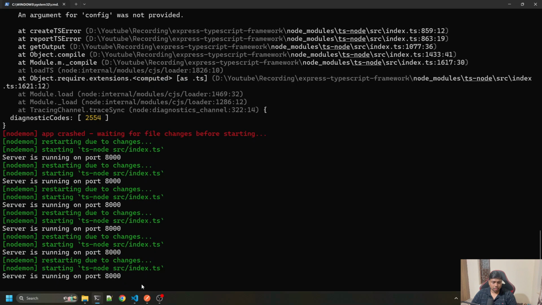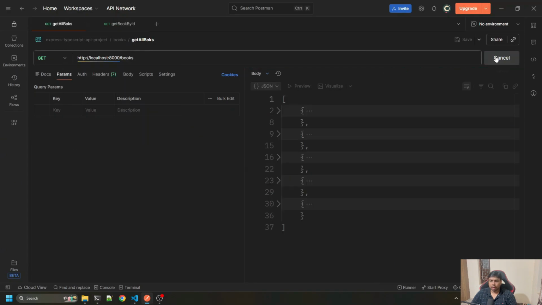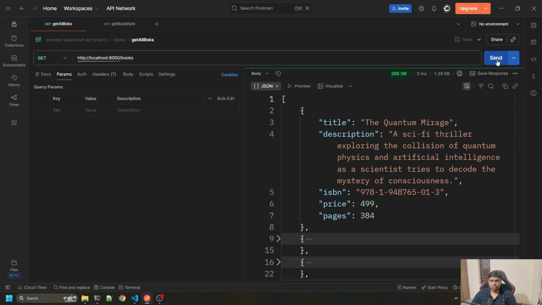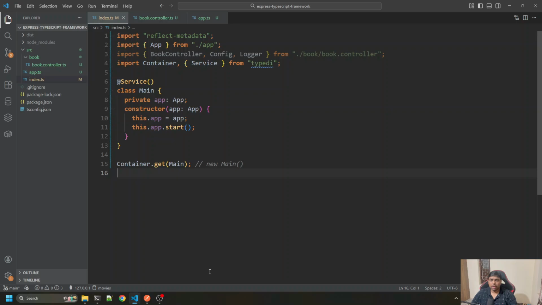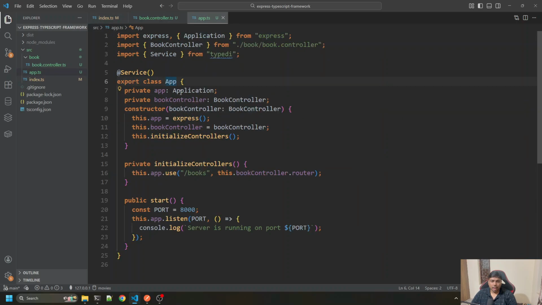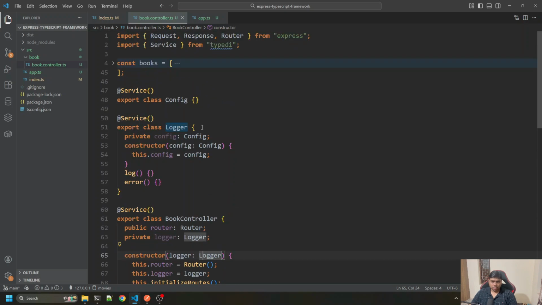So now when I do this, again it will start working, right? The server is running on a particular port, and if I run Postman, of course I can get all the values, right? So this is the power of dependency injection. You create a chain of dependency. Main is dependent on app, app is dependent on book controller, and it might not only depend on book controller, but it might depend on hundreds of controllers. As I said before, a real world application doesn't have one controller, right? And this book controller might be dependent on multiple classes, like the logger class. So I hope you got the point, right?